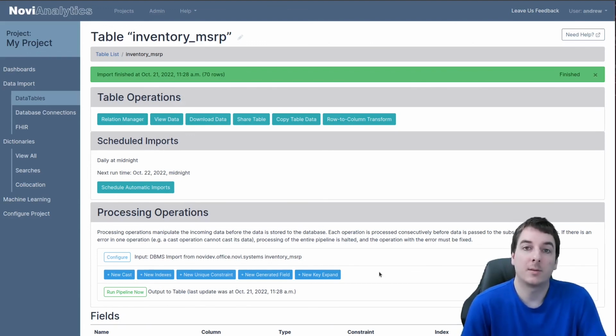So that's how to use the table manager to import your data into Novi Analytics. Again, the table manager is the gateway to every other feature in Novi Analytics. Once you have your data imported into a table, it's useful everywhere else in Novi Analytics, including dashboards, machine learning, and natural language processing.